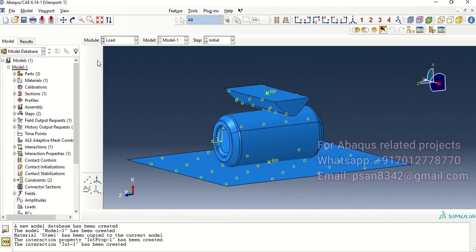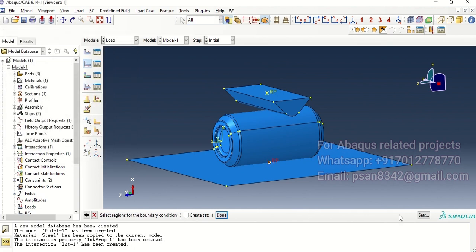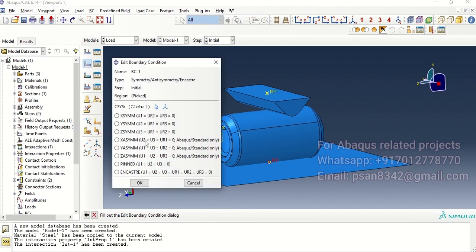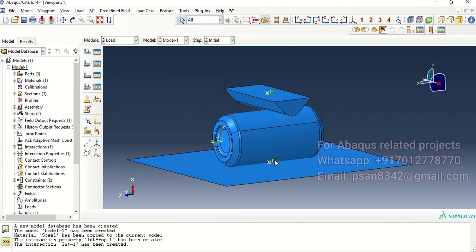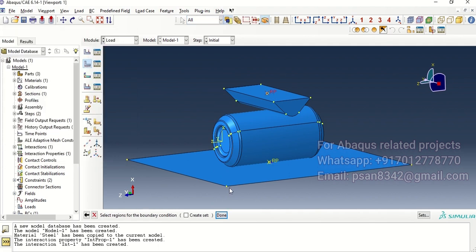Let's go to the load module. Let's create an initial mechanical symmetry boundary condition. So let's take this boundary, give a set, and create it. Okay, and then let's create one more initial one. Instead of symmetry, we go for displacement and rotation. Continue, and then we are going to see this.